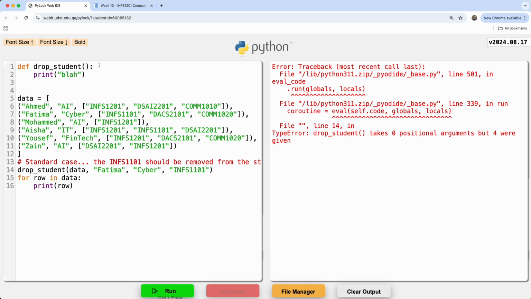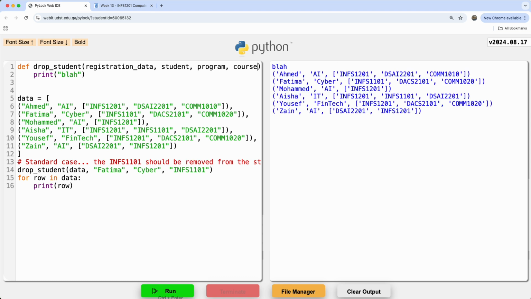It doesn't work yet because I need 4 parameters to be passed in. I need the actual course data, so let's call it registration data. Again, if you just want to call it data, it's fine. We would need the student name, I'll just use student. I would need the program code or the program name, and I would need the course. All right, here we go. Excellent. So my function does absolutely nothing except it prints blah, and then we print all of the data afterwards.